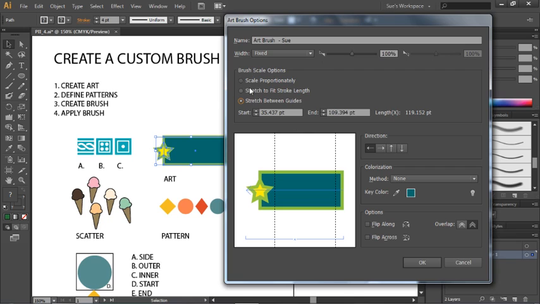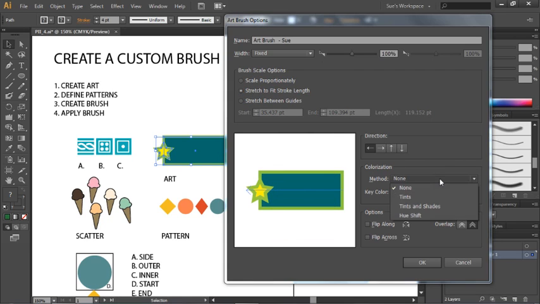Once you choose your option here, you can also choose the colorization. So if you wanted to, you could tint it. So even though you have the original artwork color, you can choose to tint or tint and shade or even shift the hue. But I'm going to leave it off because I like the colors that I selected already. And then you could choose whether or not it should flip along the horizontal or the vertical axis or flipping across the path. I'm going to leave everything the way it is here and click OK.